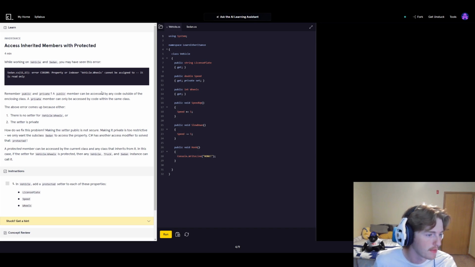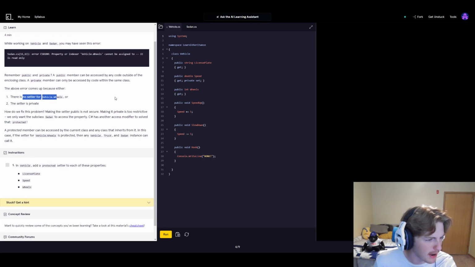vehicle.wheels. The above error comes up because either there's no setter for vehicle.wheels or the setter is private. How do we fix this problem? Making the setters public is not secure. Making it private is too restrictive. We only want the subclass sedan to access the property. C# has another access modifier to solve that. Protected. A protected member can be accessed by the current class and any class that inherits it.